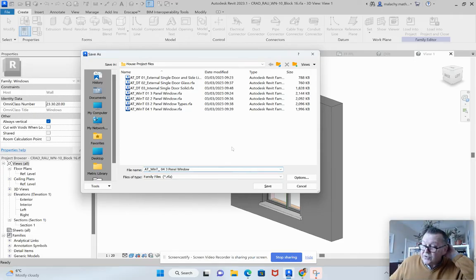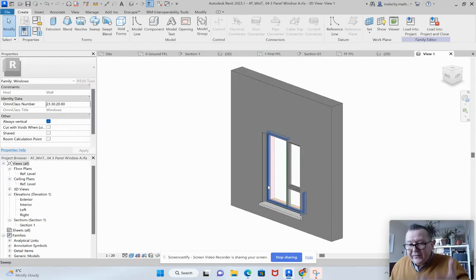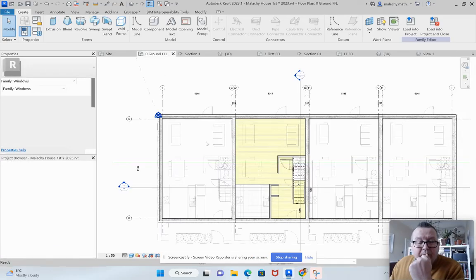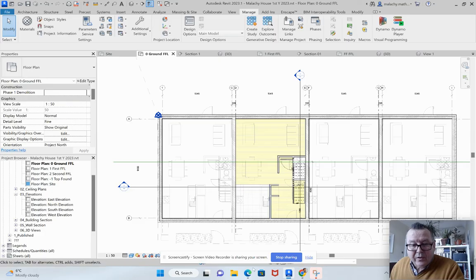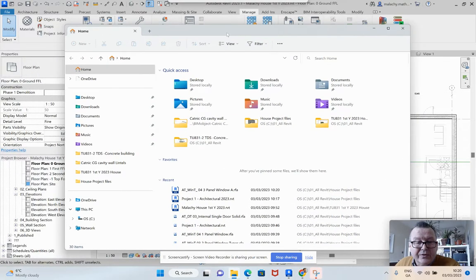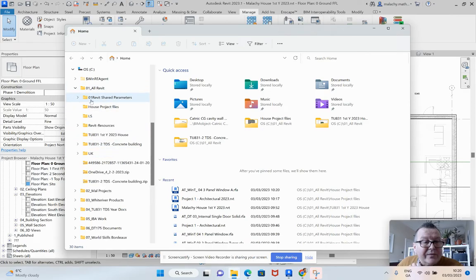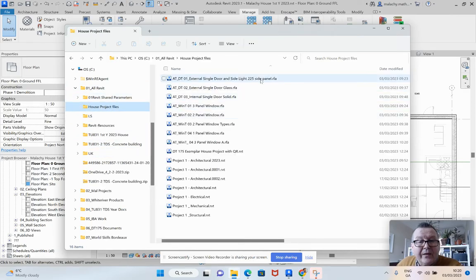Now I'm going to save that into a location where I can find it. I think I actually have one in there, so I'm just going to call that A. Now that's saved from that project into my Windows Explorer, and I'm going to pull that up now. Here's my Windows Explorer, and I will go to where I have that file saved, and there is the date modified.